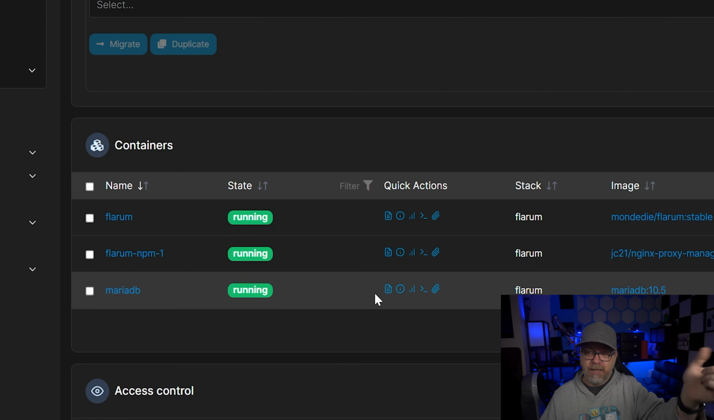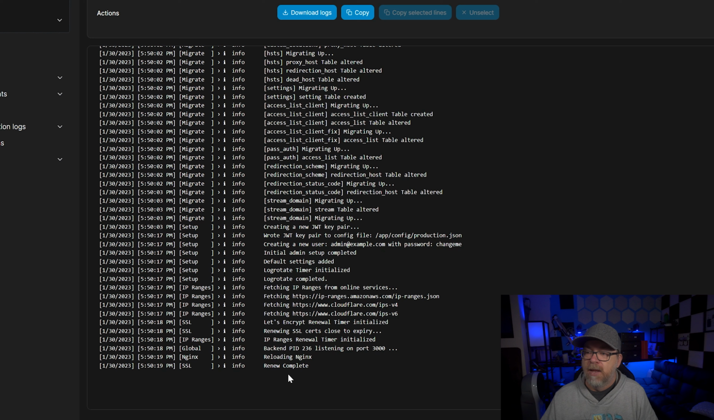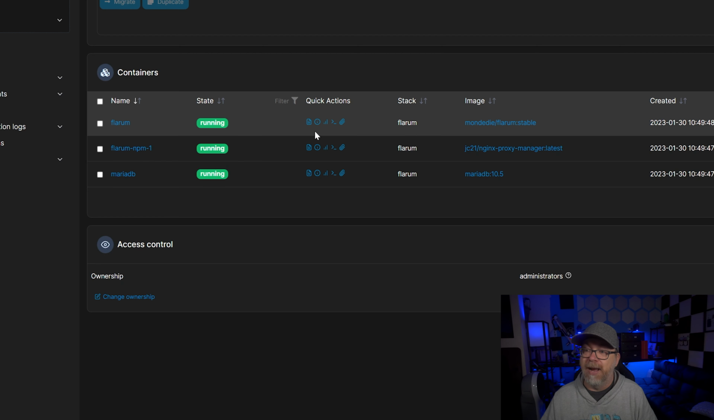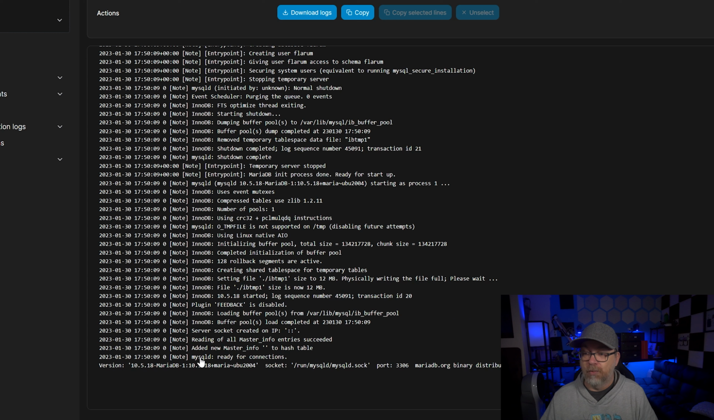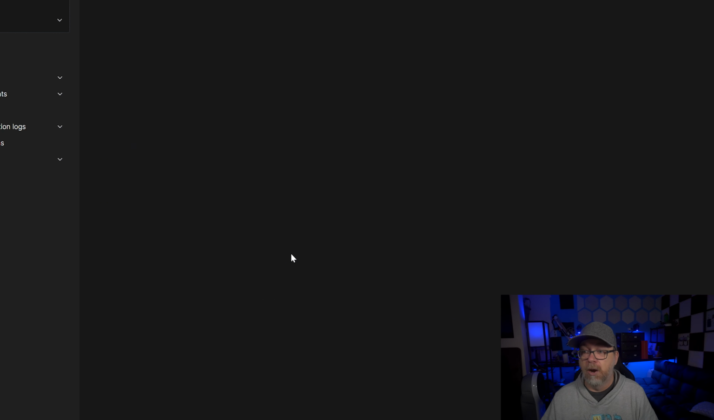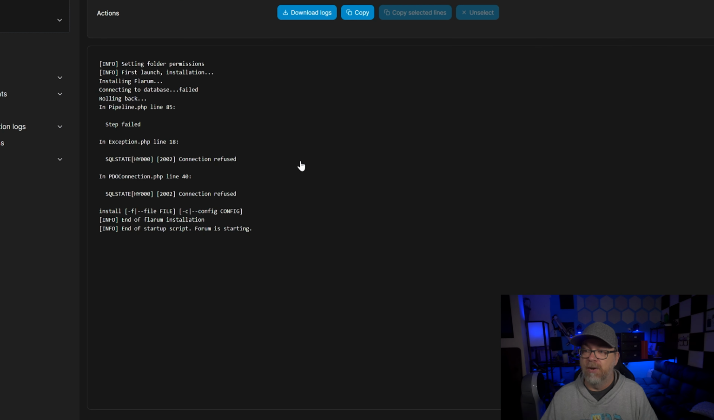But while it's doing its thing, let's take a look over here so that we can see that Nginx Proxy Manager is up and running. All of its tasks have completed in the background. And if we take a look at the Maria database over here, we can see that it is ready for connections down here at the bottom. So again, what we need to do is just hang out and wait, and then we can come back and actually go through the installation process and the setup process for both the domain name and the SSL, as well as the forums themselves.